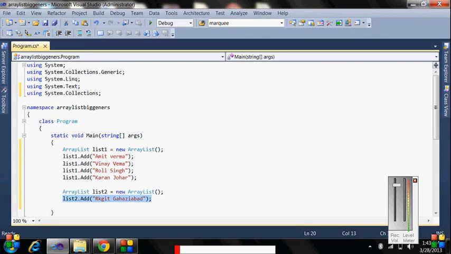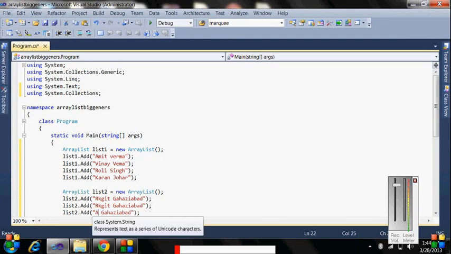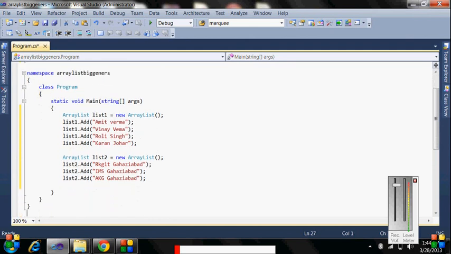We are having some more college list. All the colleges are in Ghaziabad, so AKG, and one is my college, so just write the name of my college. So now there are two lists of array: array one and array two.